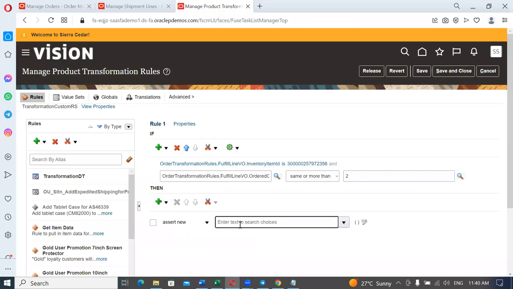I will not enter this one. I am now using the same item actually. So this is the item, fine, go there. This is the one now. Order transformation rules dot add new order line, fine, come on. Add new order line, go there.